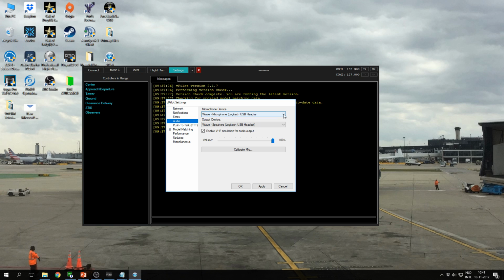But right here, what you should do, if you have speakers and a headset, I would let all the flight sim sounds run through the speakers, which are the default device in the Windows audio settings. But if you have a headset, then use that as the microphone and output device in vPilot settings. So I've set the microphone device to the Wave microphone of Logitech USB headset, and the output device to the Wave speakers of the Logitech USB headset. Okay. And then I've put up the volume all the way to 100% because I can control the volume with my headset volume buttons.